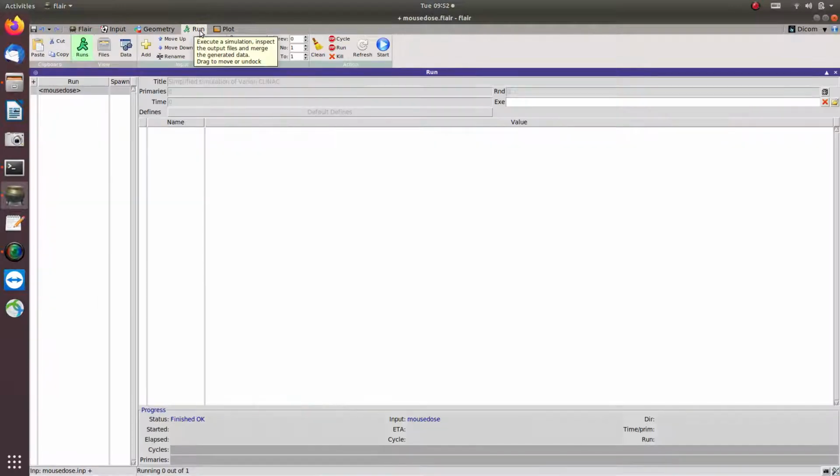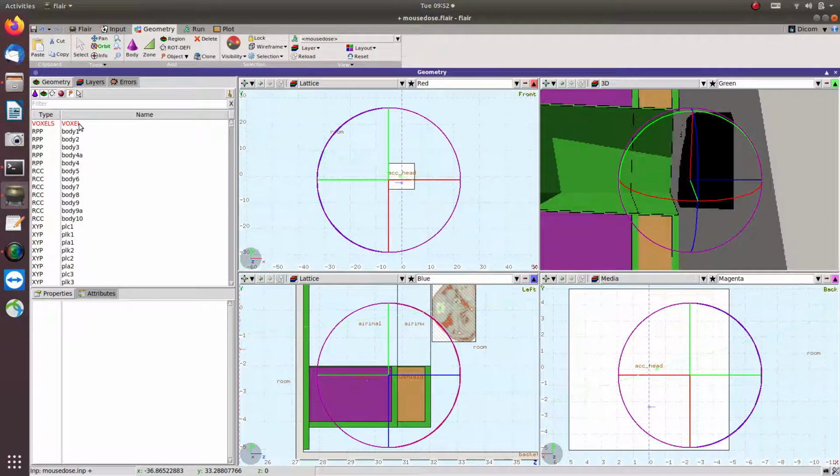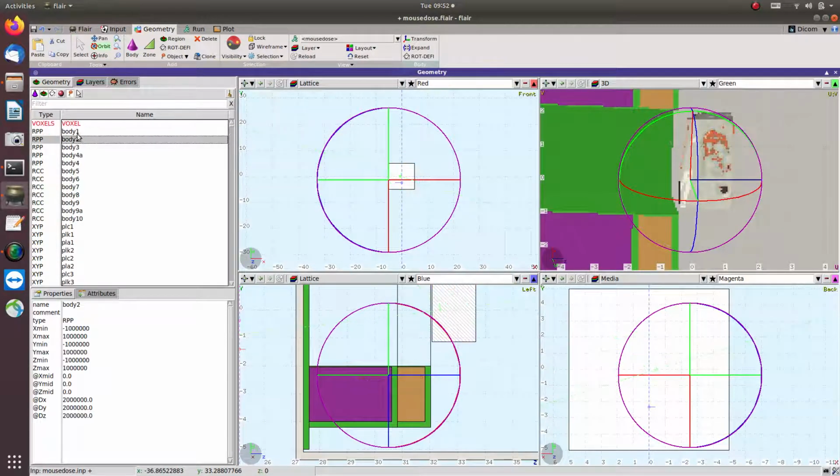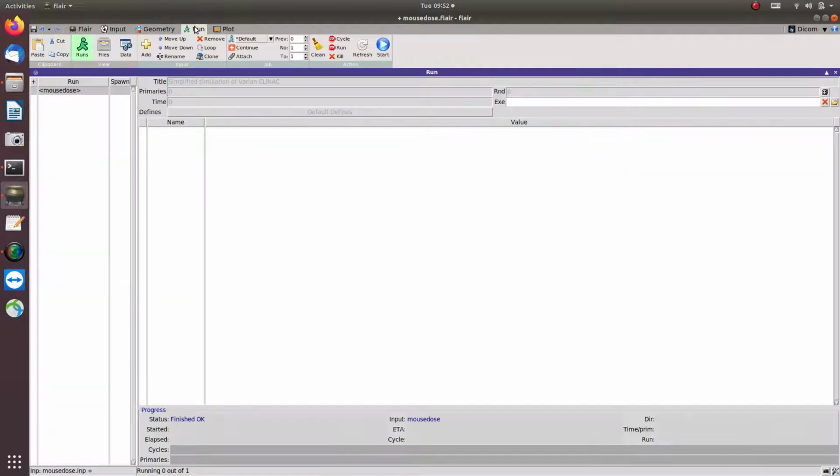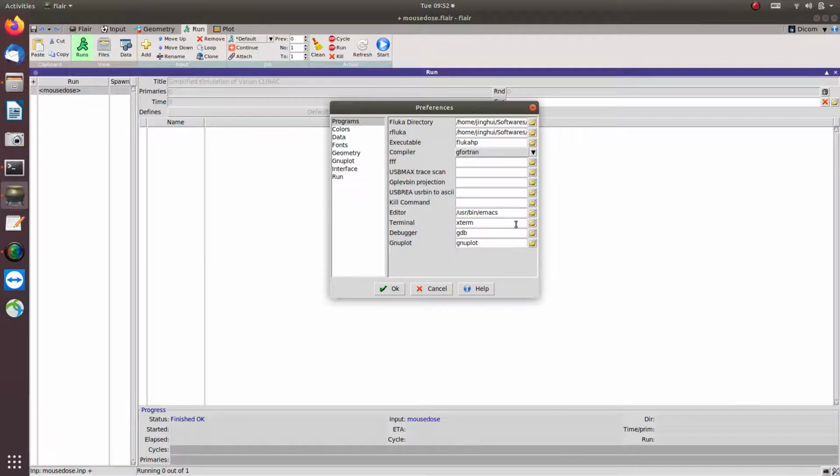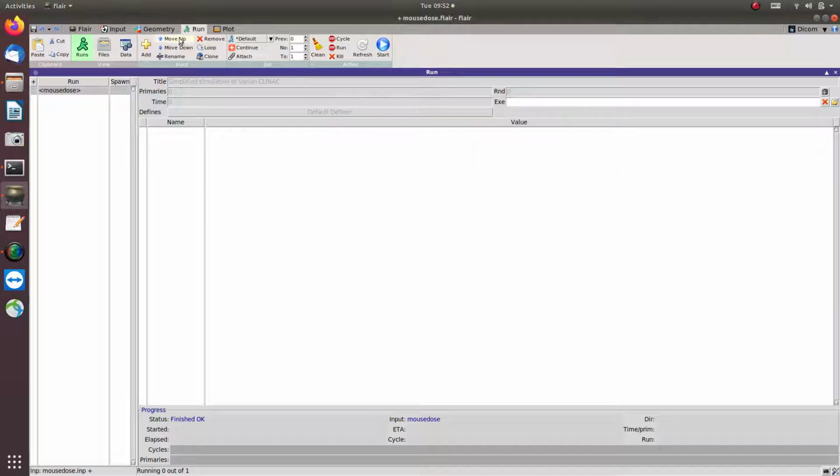And then, wait. Why is it red? And then you can run. I know there's something wrong with the run, so we can refresh. You see it finished very fast, so there's something wrong. I guess there's something wrong with my setup here. But anyway, this is the process.